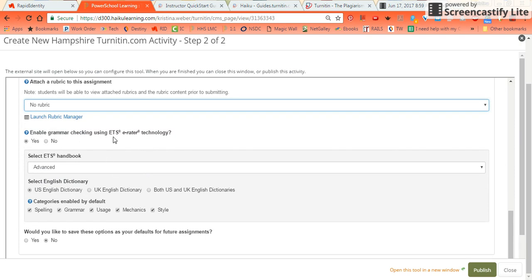Enable grammar checking using ETS eRater. It's amazing. No more red pen. Turnitin will do that for you. And select ETS handbook, high school, middle school, elementary, or English learners. I'm going to go ahead and choose high school, United States English, and I do want to check spelling, grammar, usage, mechanics, and style. Would you like to save these options as your defaults for the future?